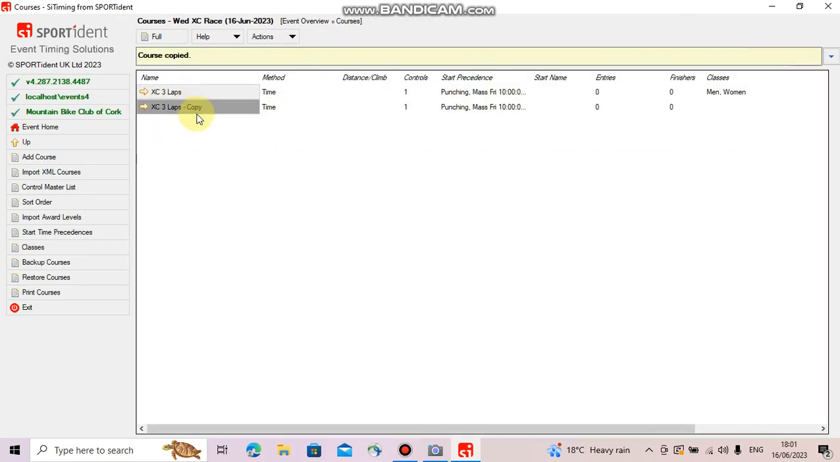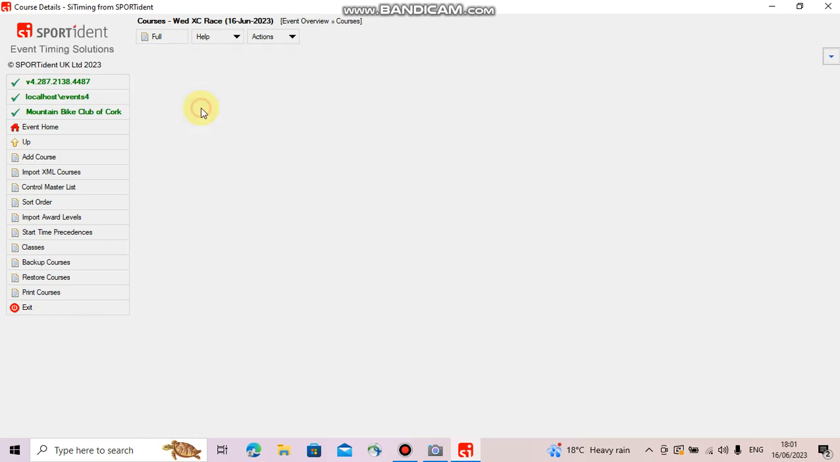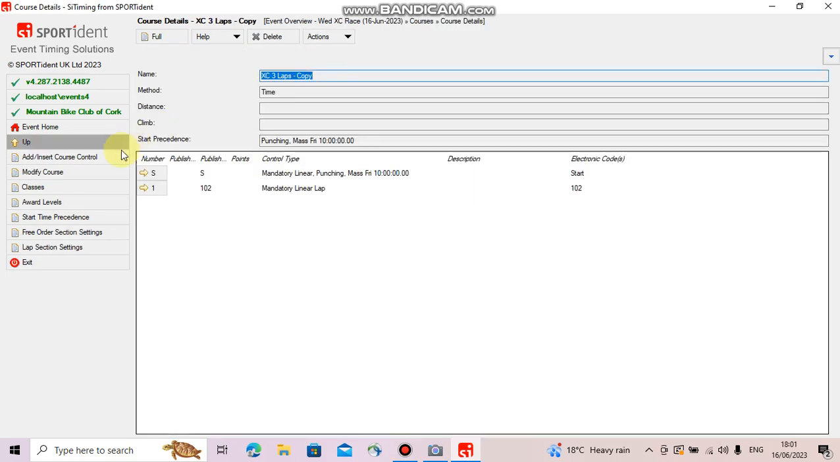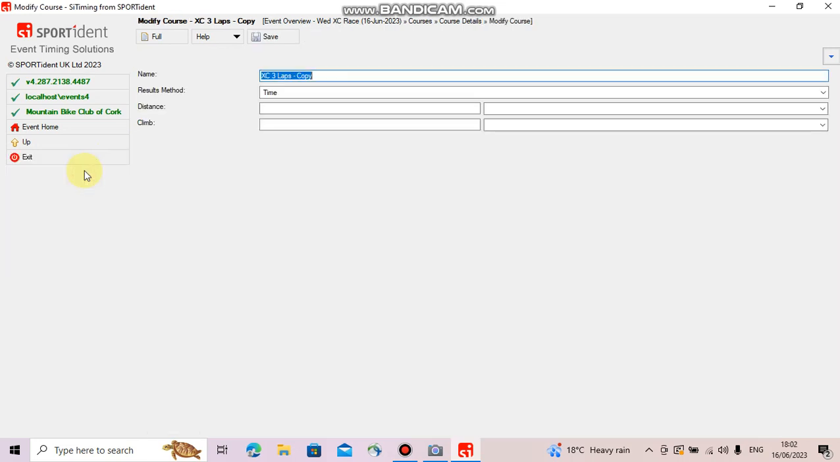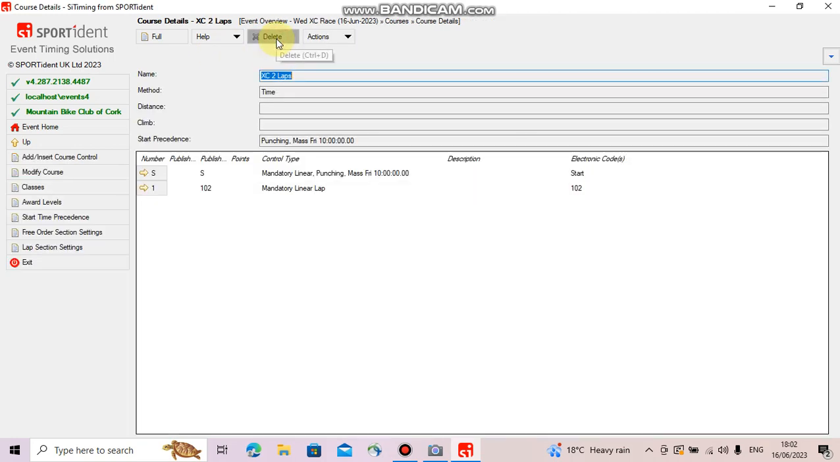And now I've XC3 laps copy, but I'm going to change this, and I'm going to use the exact same controls, start, finish, beacon, the whole lot, but I'm just going to make it 2 laps. So I go in there, and I'll go to modify course, same as I did a while ago, and I'm going to call it XC2 laps. But now I must change it, and what I'm doing here is naming it as 2 laps, but I must go in and tell it it's only 2 laps now. So I go to save. So now I'm on my 2 laps.